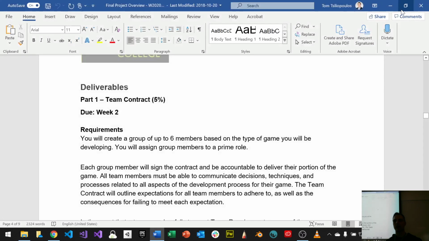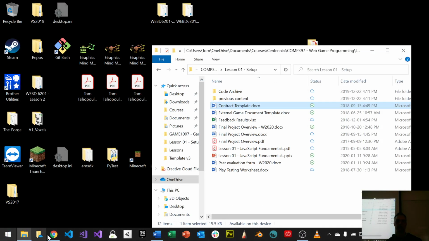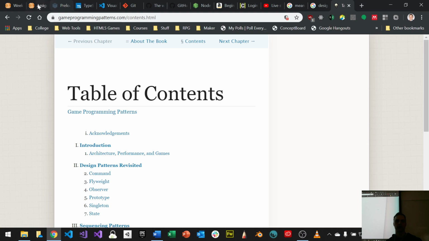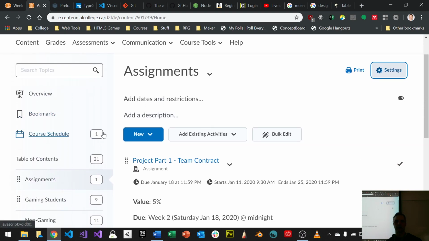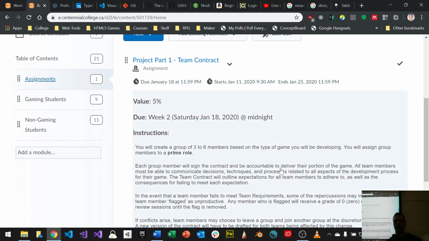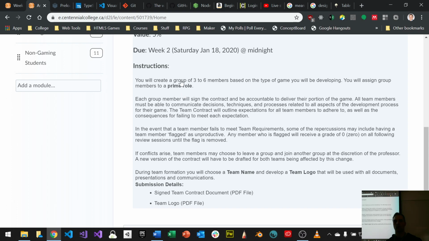And if you look up on eCentennial, if we go there, you can see that under assignments, there is an assignment that I've posted for the team contract. And it tells you all the things that you need, but notice the submission detail says the signed team contract document in PDF format and a team logo in PDF format. That's all due next week by midnight.